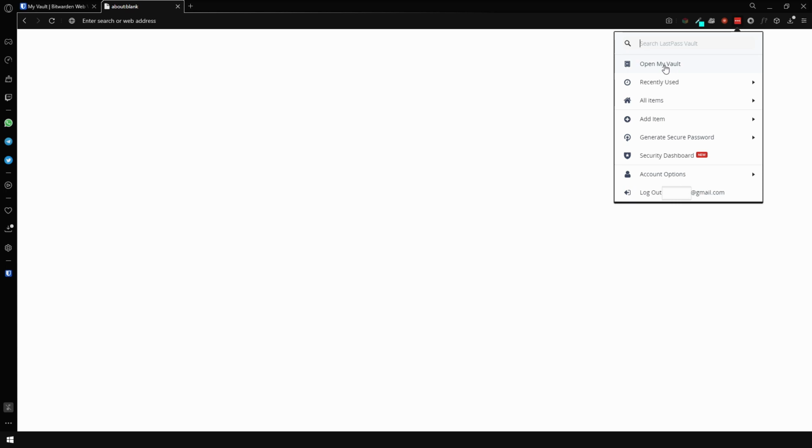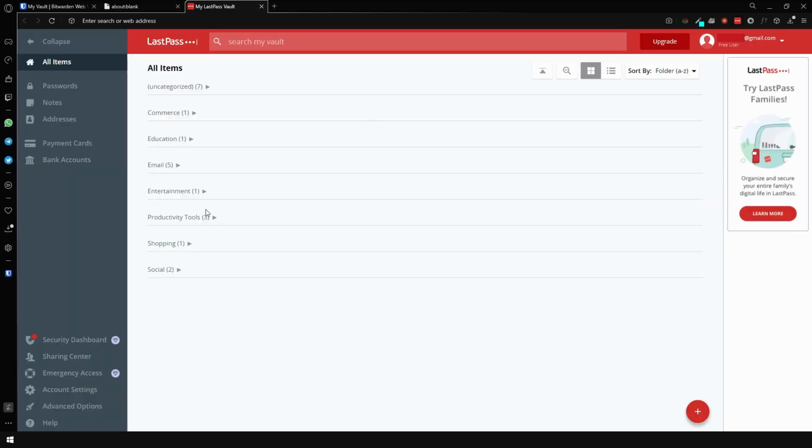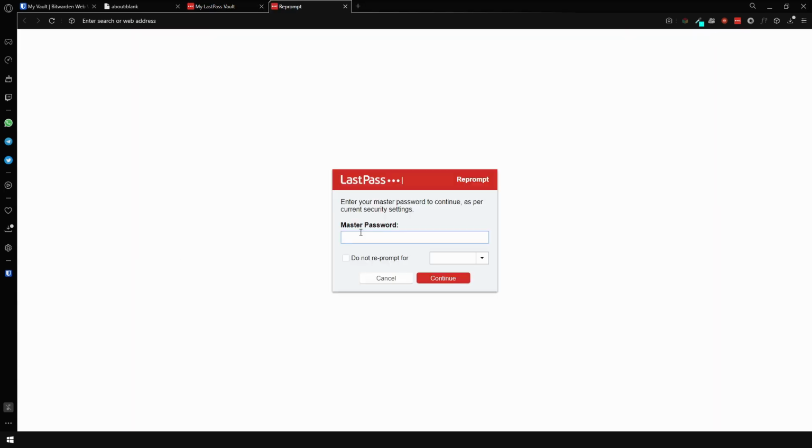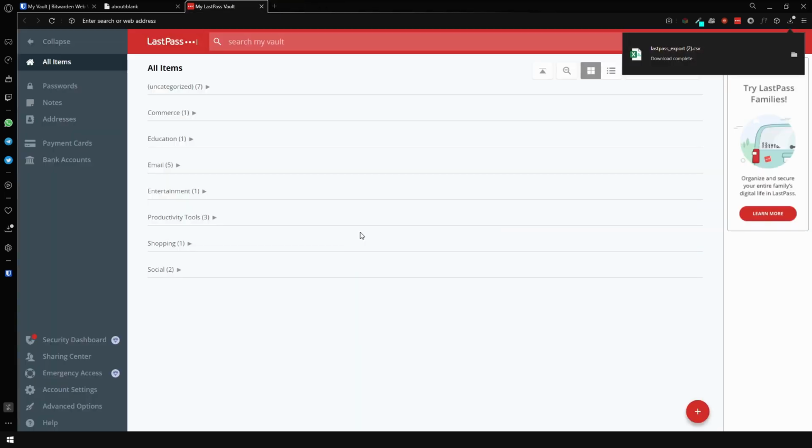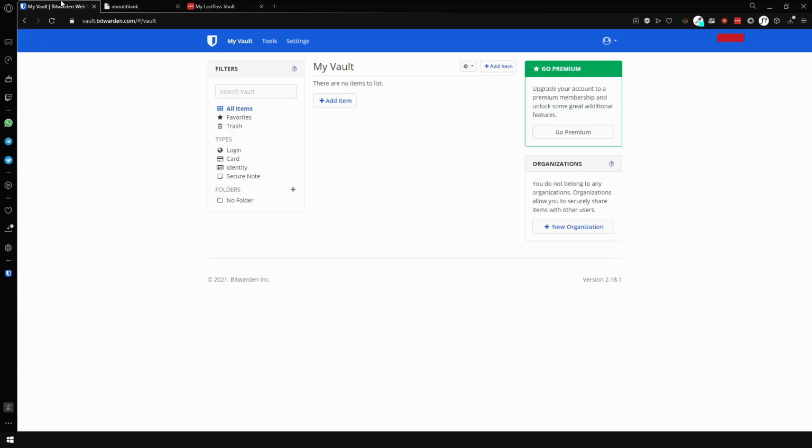To do it, we go to the extension and hit Open My Vault. From there, we click on Advanced Options and hit Export. At that point, it should ask for our master password. After we put that in, we hit Continue and there we go. It downloaded our passwords. Now, let's switch over to Bitwarden and import our passwords.